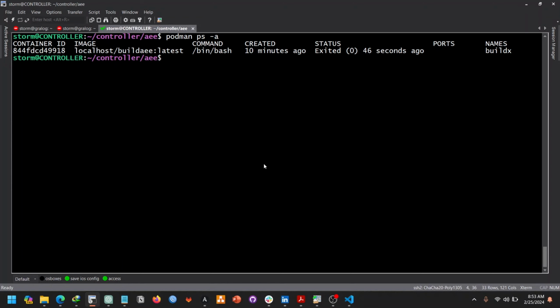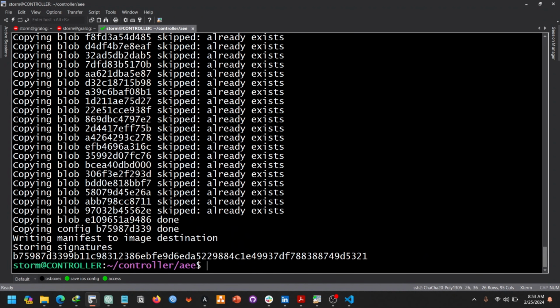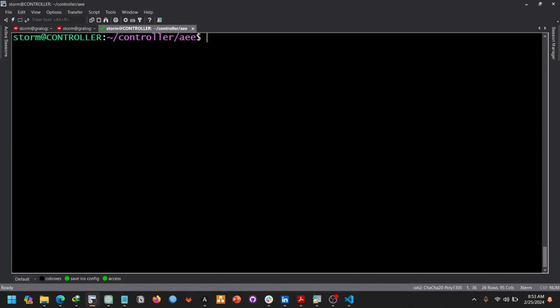And it's now time to convert our container into an image. So the command is very simple. So podman commit, and the container's name. Normally I prefer to use the container ID and the name that we want to give it. So we will give it build xx, and it's compiling everything. So we have our image.